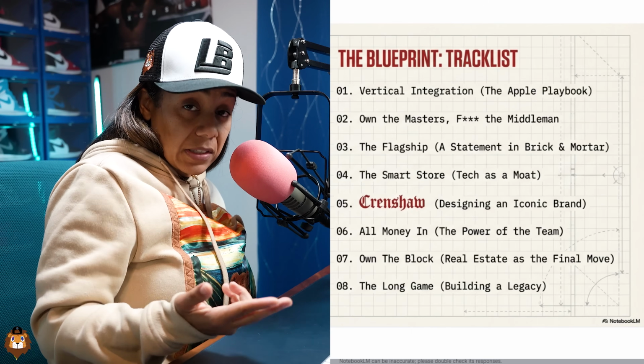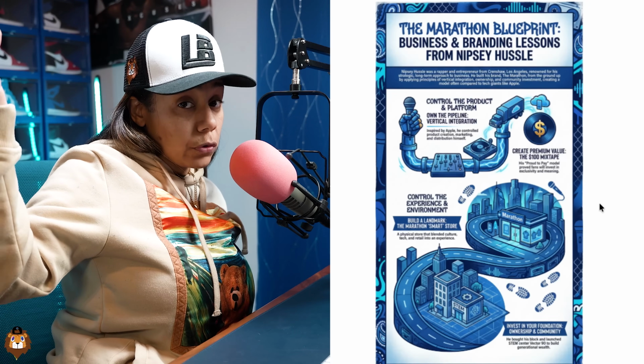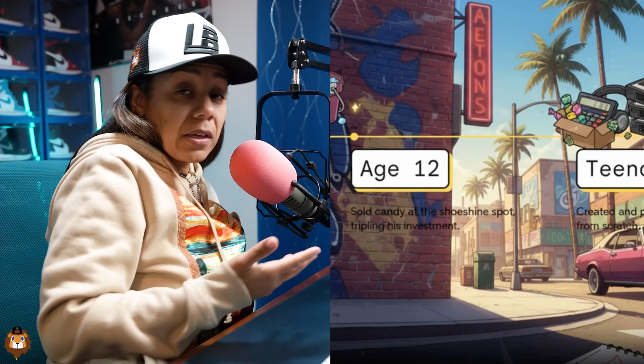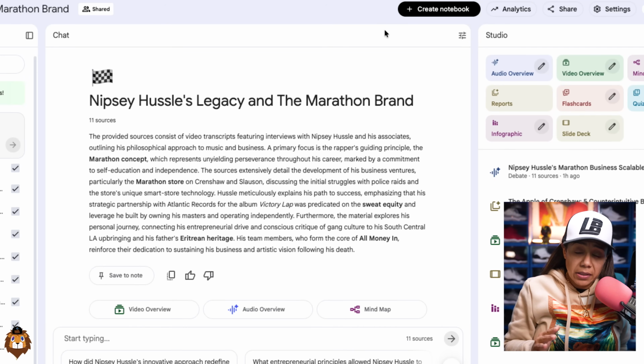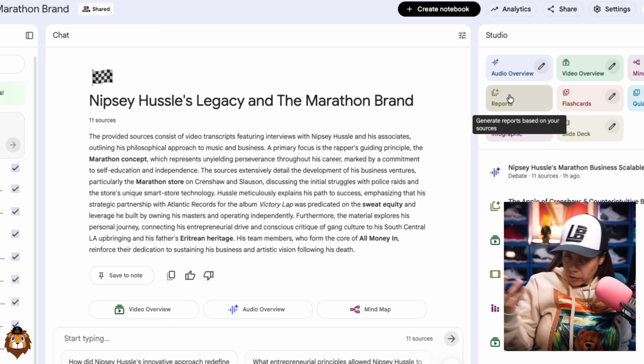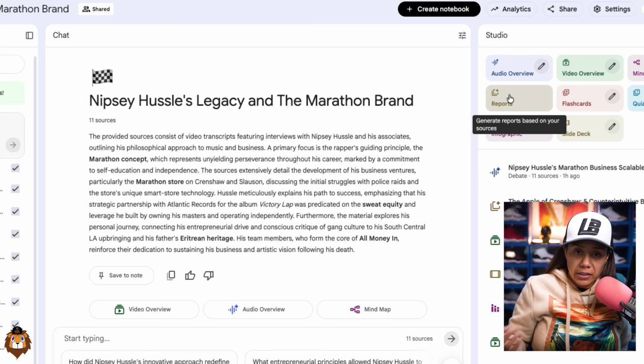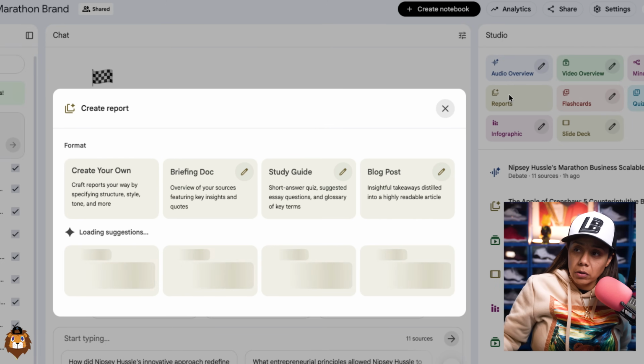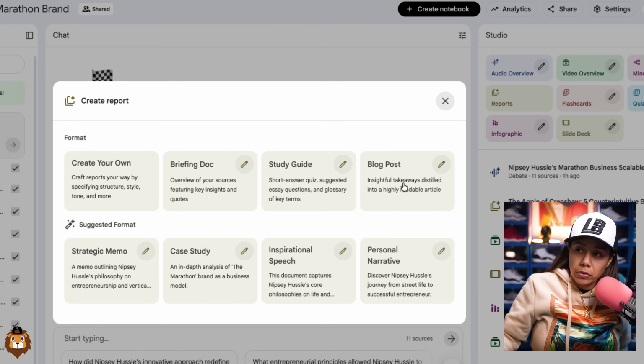Now let's get into some written content. Because I already showed you graphics between infographics and the slide deck, and I also showed you video, but let's get into some blogging. Now it's not in plain sight, right? Because when I see reports, I'm like, okay, you're just going to give me a full-blown report of everything that the source is. But when you click on it, it gives you create your own brief doc, study guide, and then they have this blog post.